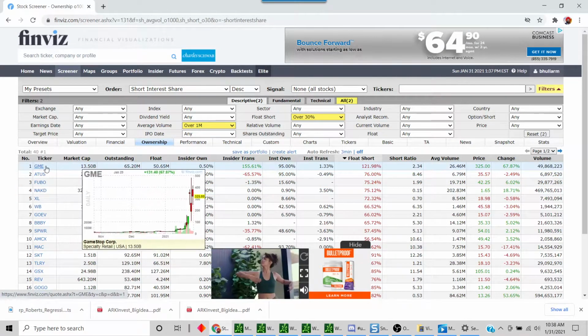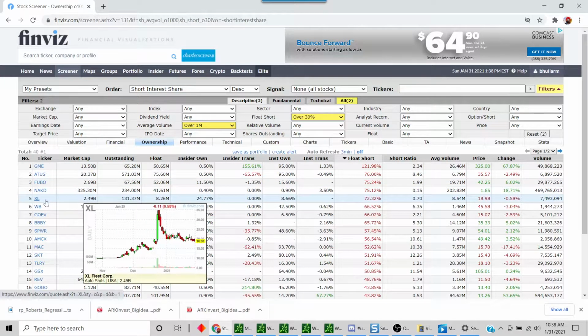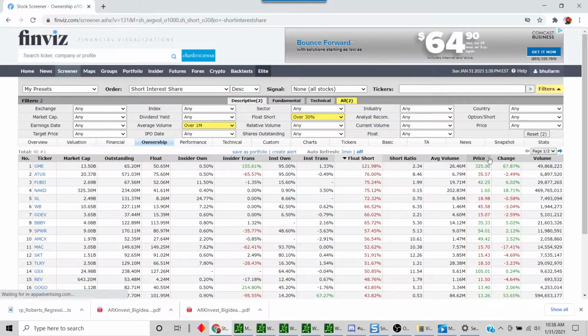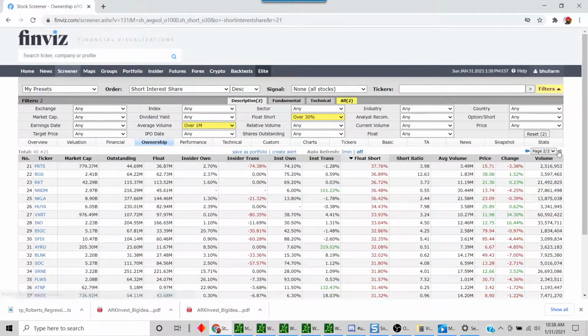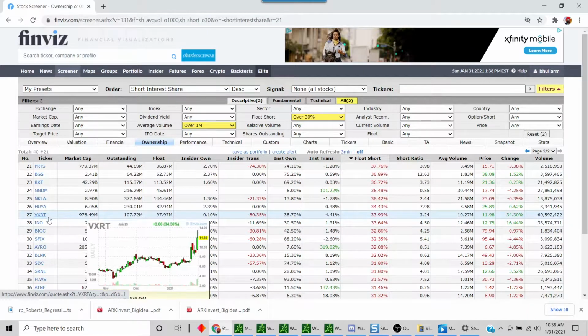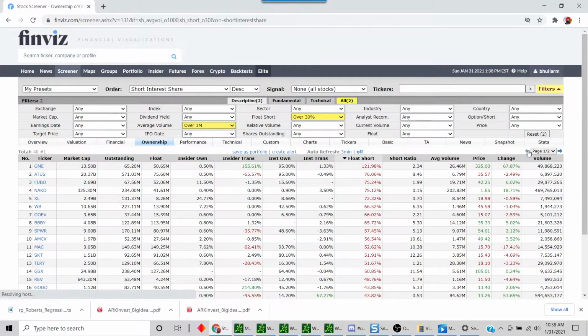But what do we see here? We see GameStop, ATUS, Fubo, NKD, and these are the stocks that have been talked about quite a bit. It goes into two pages, so you can scroll through the other pages and see. Some of these stocks, like Stitch Fix and Big C, have also been moving mainly because of this Wall Street Bets phenomenon that is currently underway.